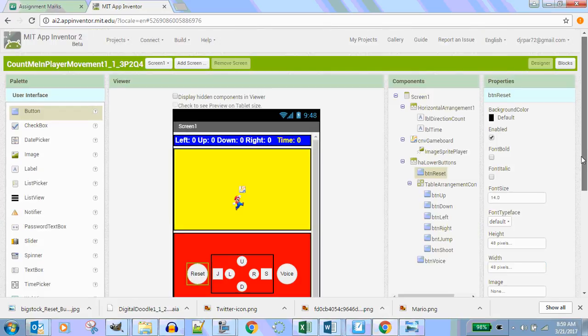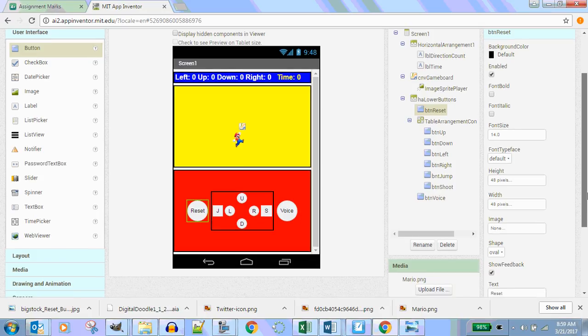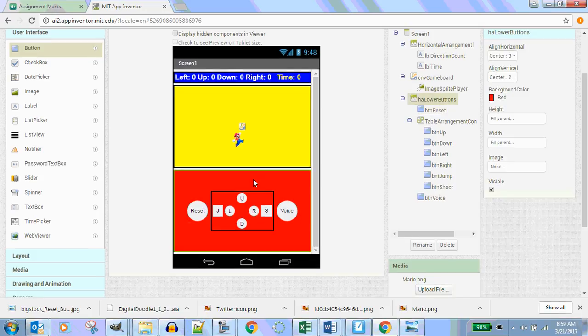All right, so that's a little bit of my control panel right now, and I hope this helps. Keep calm and code on.